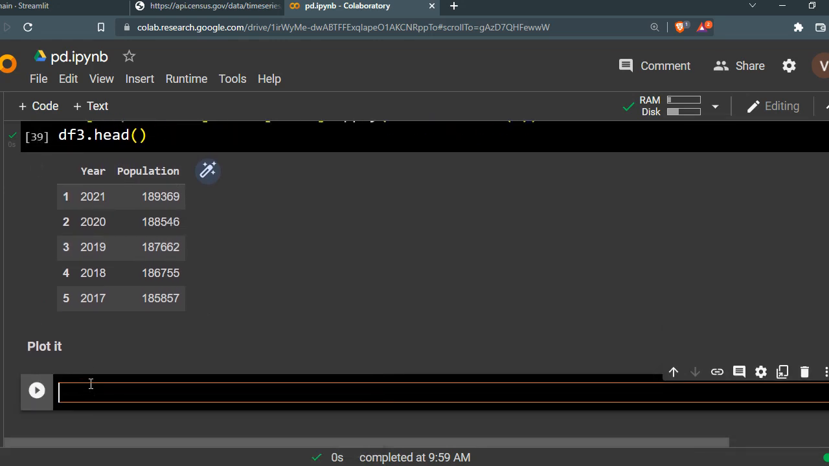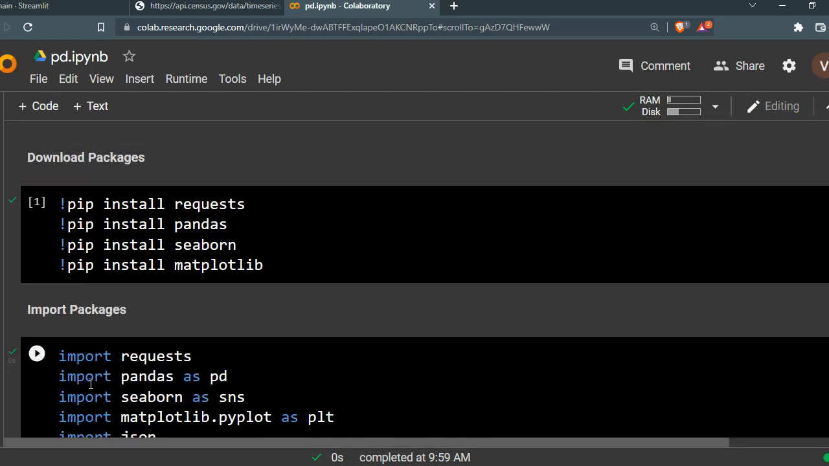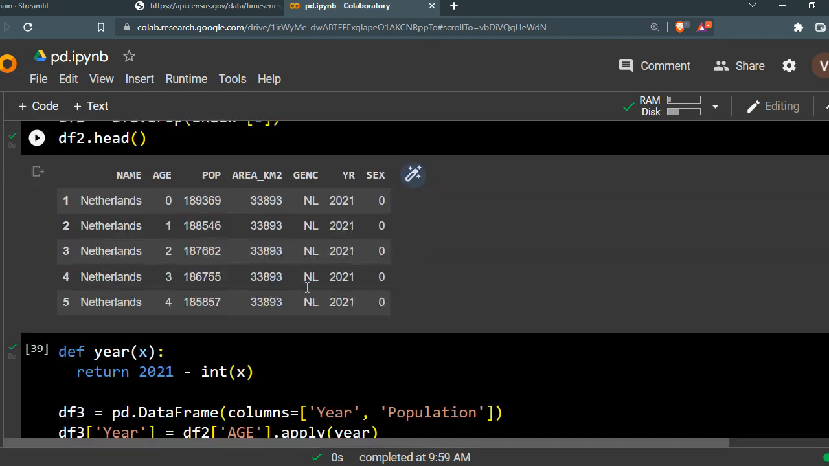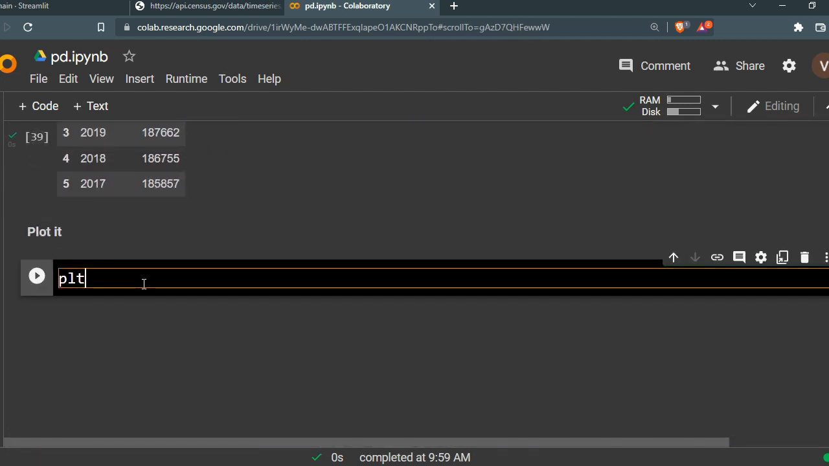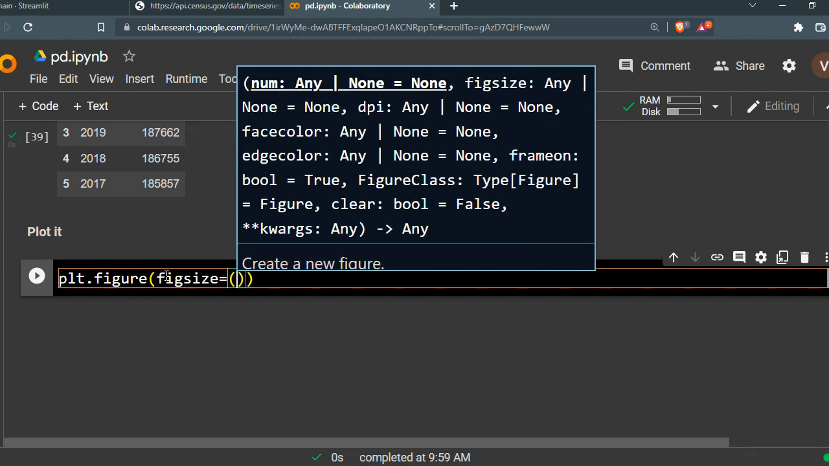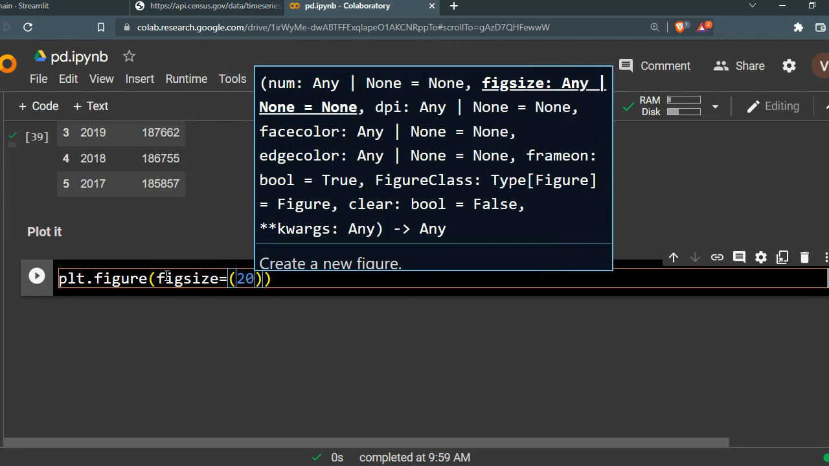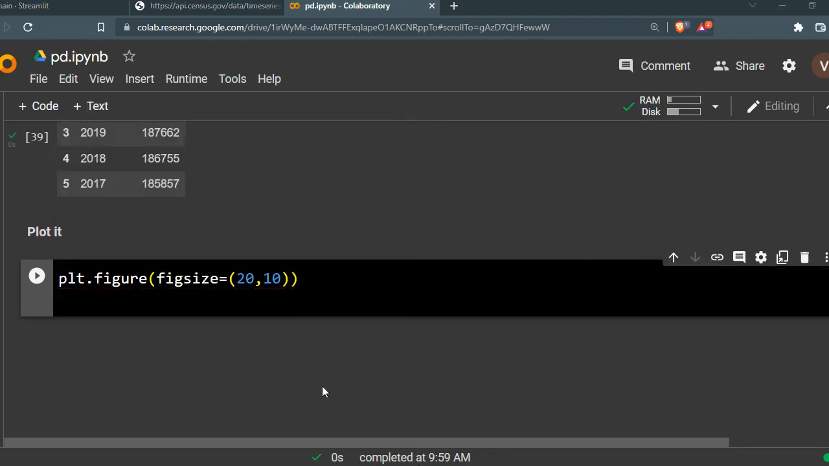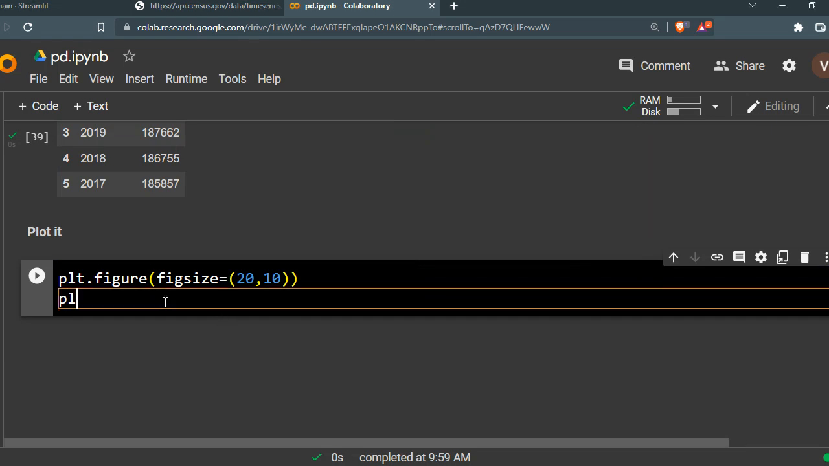So we use plt that we just imported up here, as you can see, plt from Matplotlib and sns from Seaborn to have two plots. So plt, and we are going to first check the size of the figure. So plt.figure, and let's give it a figsize equals inside a tuple. So let's say 20, 10. This is going to be the size of the figure, and now we are going to plot it. So we say plt.plot. This will give us a line plot.